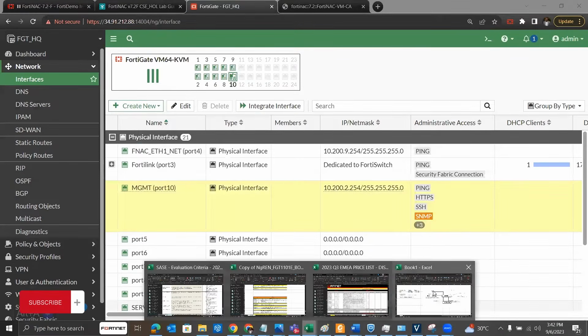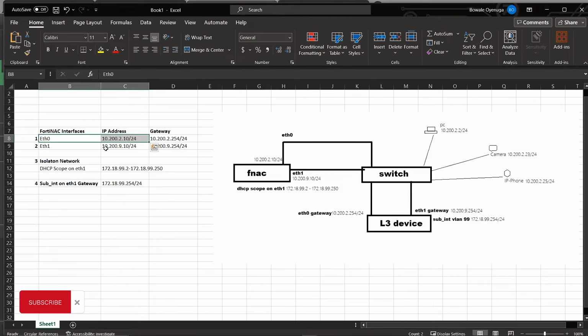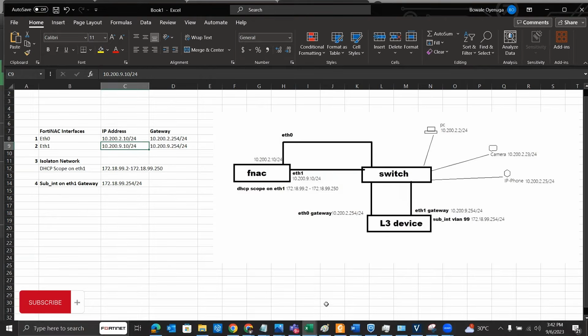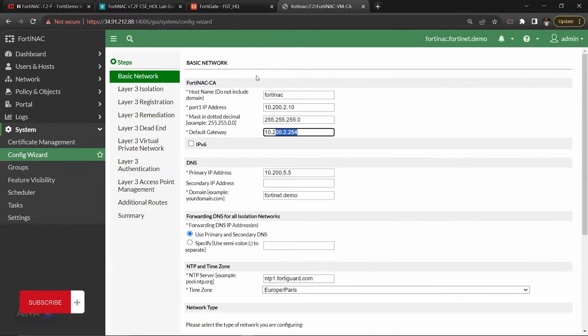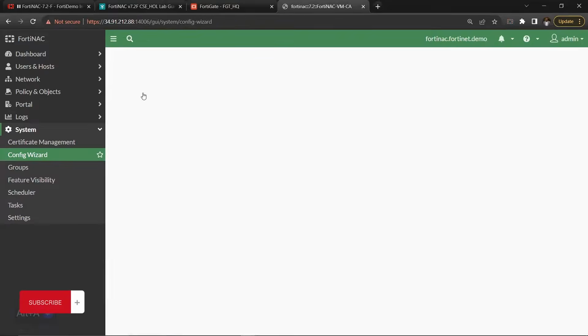Then coming to port2, we have 10.200.9.10, which is the port2 network on FortiNAC. Then the gateway here is also 10.200.9.254, which is on the L3 device. It's an interface that is connected to the switch or to your normal switch and all that. So let me show you on the FortiNAC view. When you come to FortiNAC, you see this is an interface on. So this is isolation layer 3.